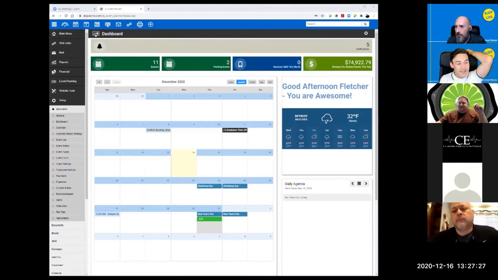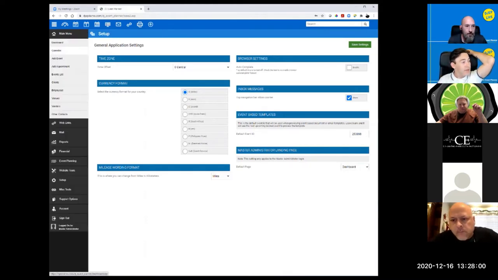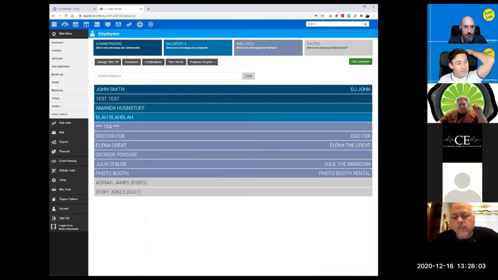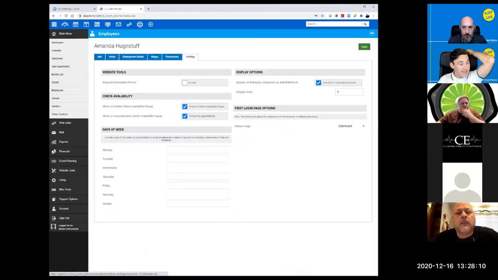Chris, yes, it is possible to configure the dashboard to be the default view when you log in. So to do that as a master admin, you would go to setup, application, and then general. And there's a master administrator landing page option there now. Yep. And you can change that to dashboard. And to do it on a per employee basis, you would go to menu, employees, select the employee, and then edit. And under the settings tab, there's the first login page option there.